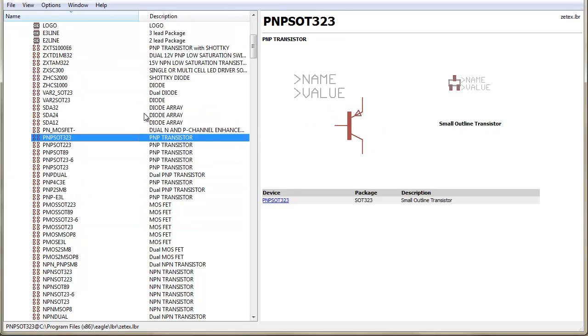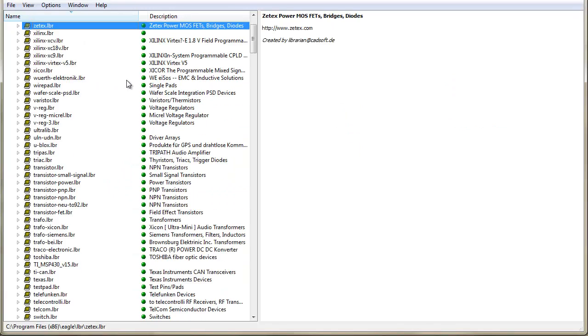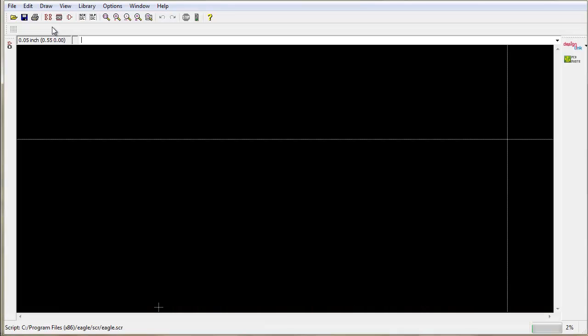So here we are, there's lots of PNP types in here. So again, left arrow key is going to take me back up to there. Double click on the Z text.